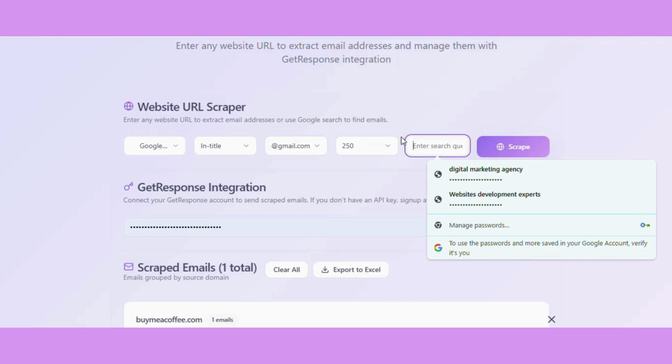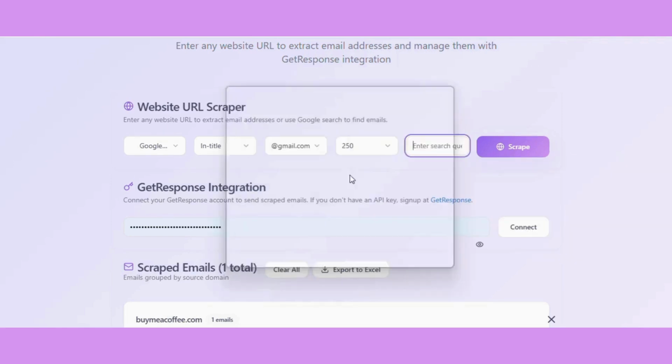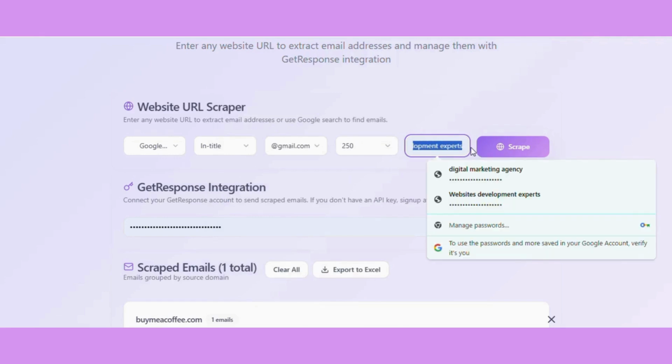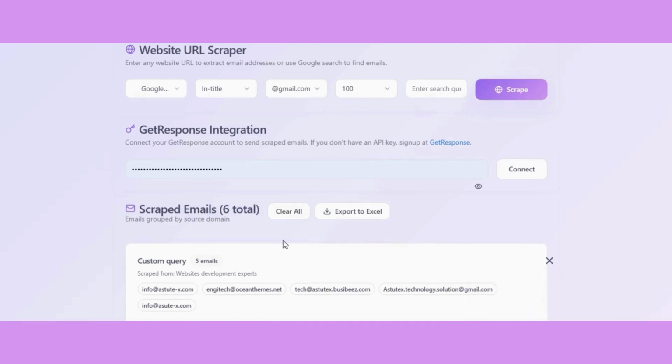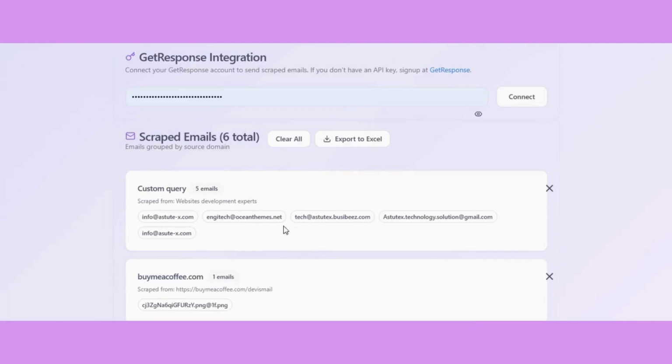So for this demo, I used the keyword website development experts and set it to search 250 results. After a few seconds, as you can see, it returned 5 emails. The more results you allow, the more emails you'll likely get. That's normal. Most of these are business emails, and some might be personal, like this one, which could belong to someone working at a company.